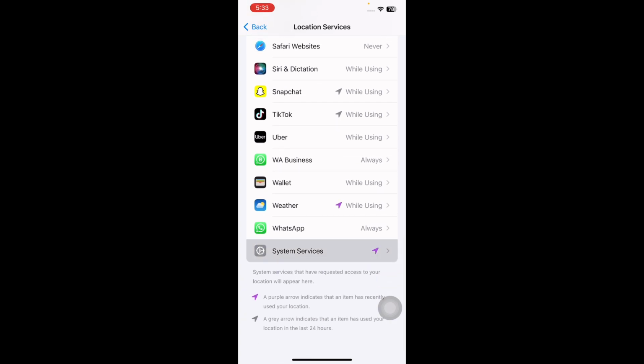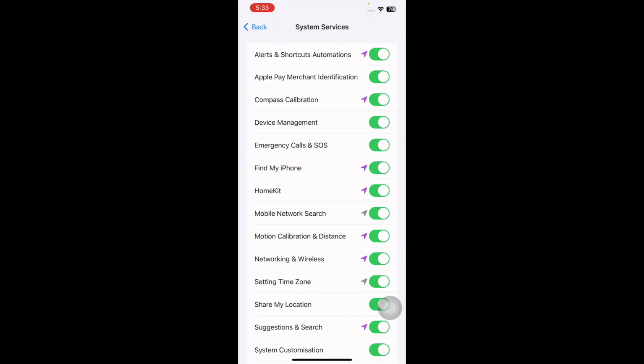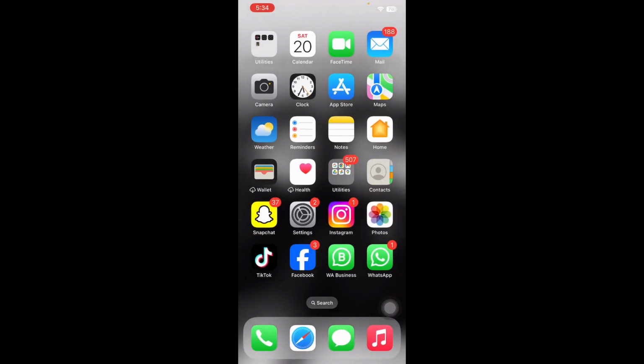Next, scroll down to the bottom and then tap on System Services. Ensure that Setting Time Zone is allowed to use location services. And you are done.